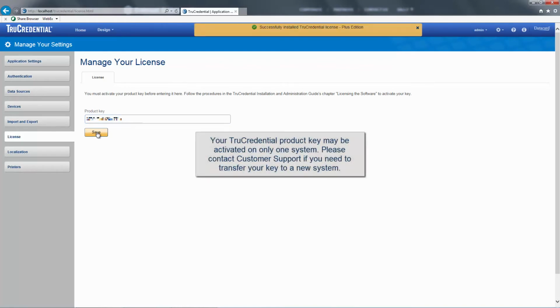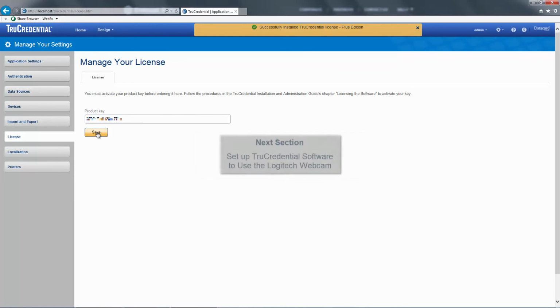Your TrueCredential product key may be activated on only one system. Please contact customer support if you need to transfer your key to a new system. Now that your software is running and licensed, in the next section, we'll set up TrueCredential to use the Logitech webcam.